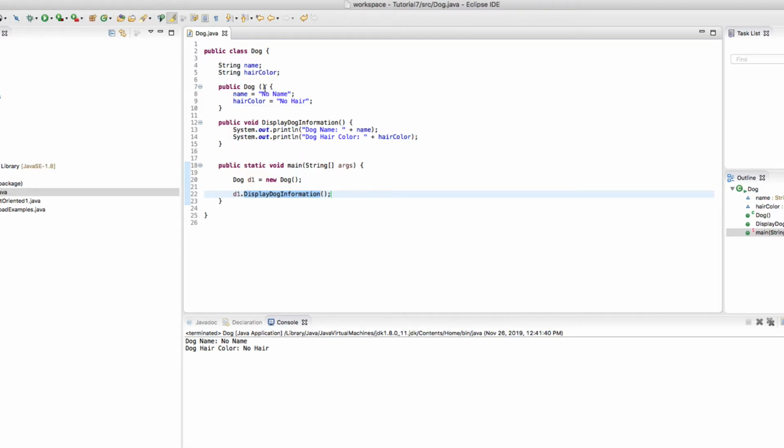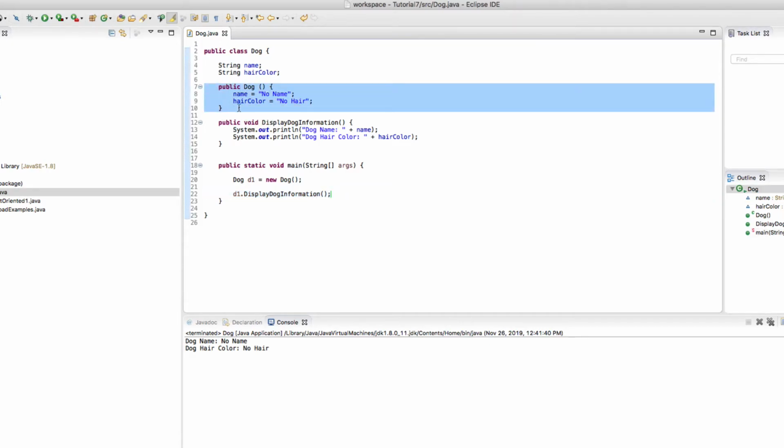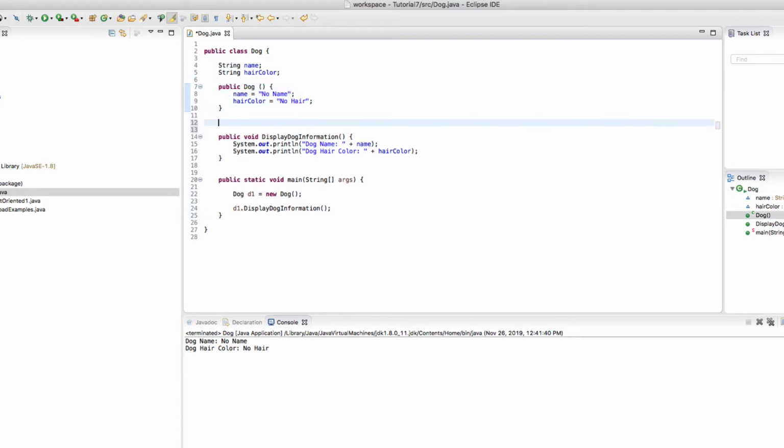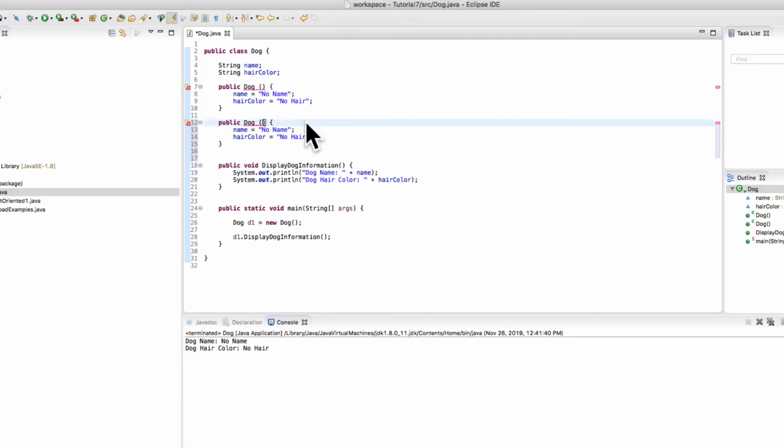Now, in the previous videos, we talked about overloading methods. And one method that I can overload very easily is the constructor. So I'm going to copy and paste this. But I'm going to now accept two strings, n and string h. So it's going to accept two arguments, right? And instead of making the name no name, I'm going to make it whatever gets passed in, and whatever the hair color got passed in, which was h right here, I'm going to assign that.